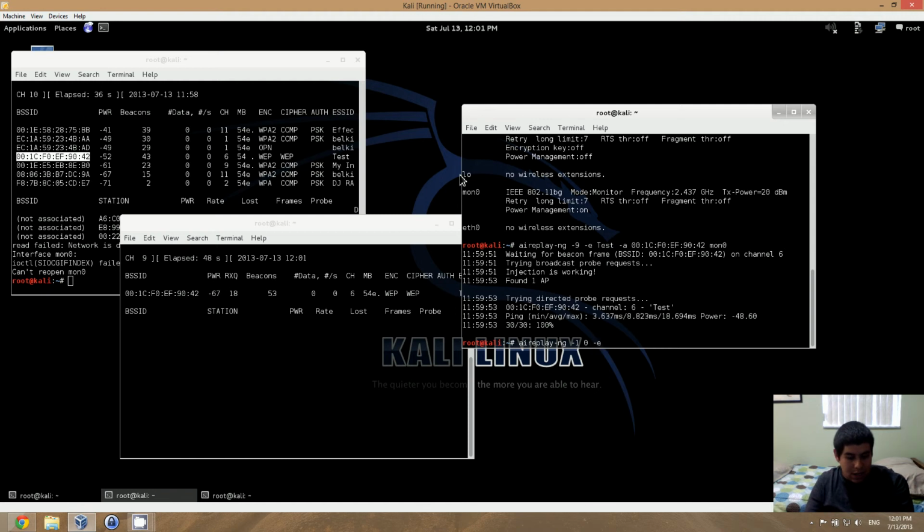-e, then the name of the network, -a, then I need to give it the BSSID again, so 001C F0 EF 9042. -h. Now -h is what specifies the MAC address of my wireless adapter.